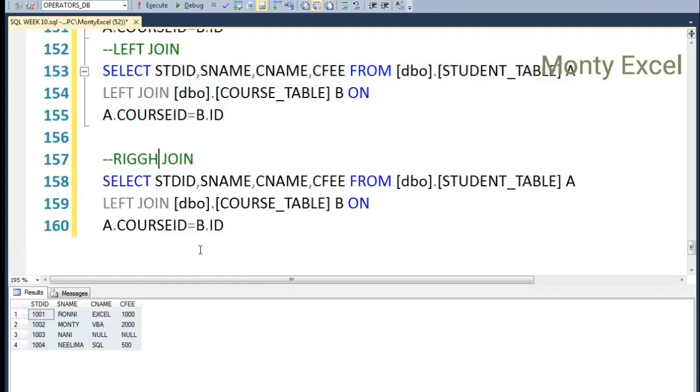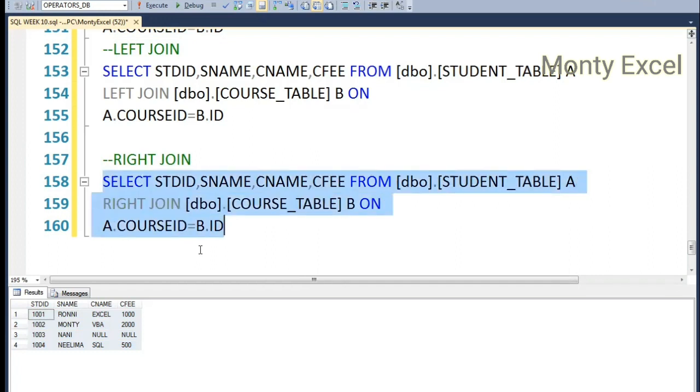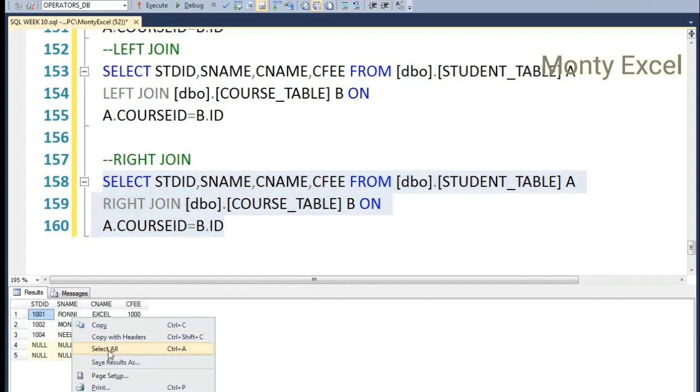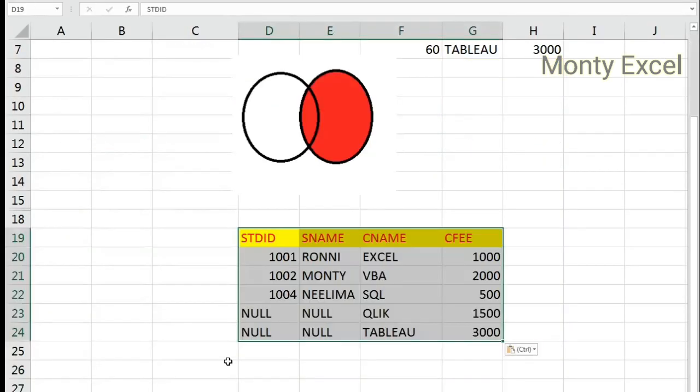This time I'm going to use a right join. Here I'm going to use right instead of left. Now, when I run this, I want to compare with the raw data so that I'll understand. So let me copy everything and paste it as raw data here. Now let's try to analyze the data.